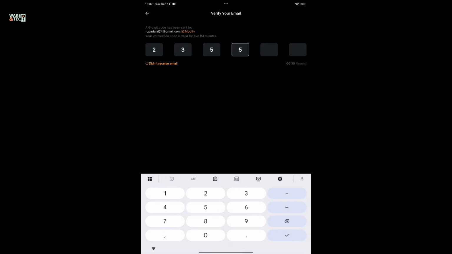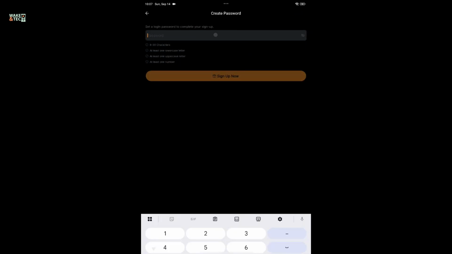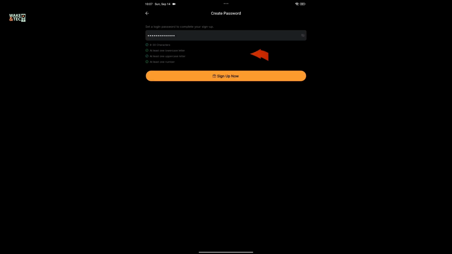Make sure to type in the code correctly, and once you are done, on the next page, create a password for your account. Set up a login password that is at least 8 to 30 characters long. One lowercase letter, one uppercase letter and a number must also be included in the password. After you are done, click on sign up now.